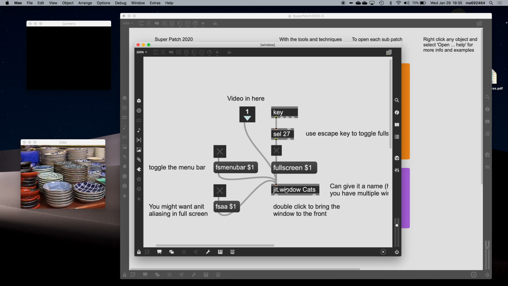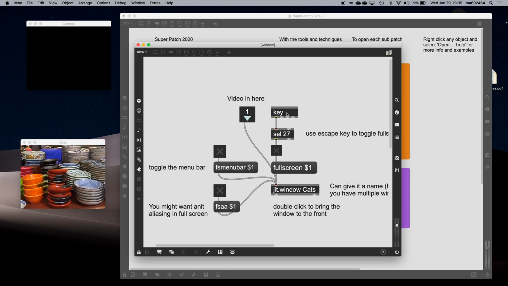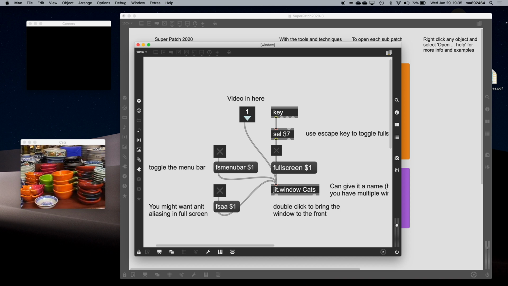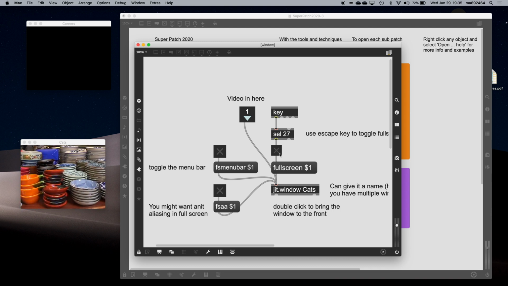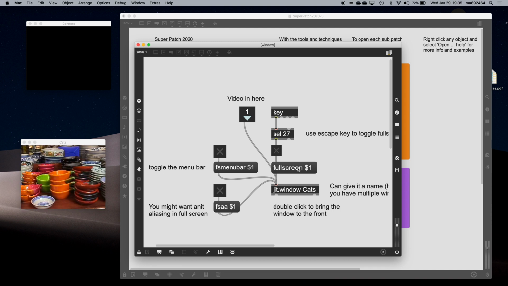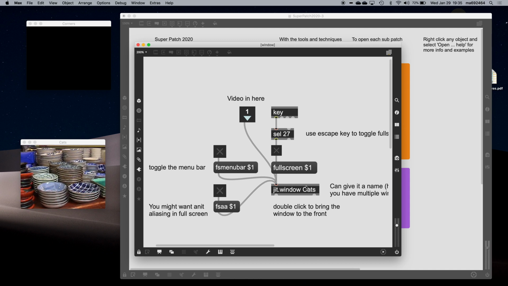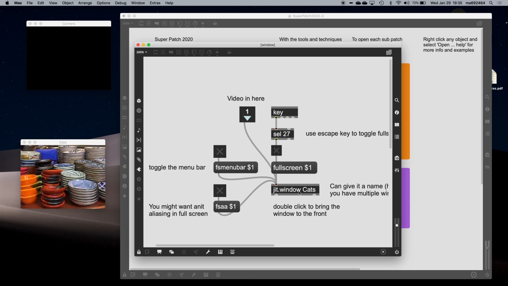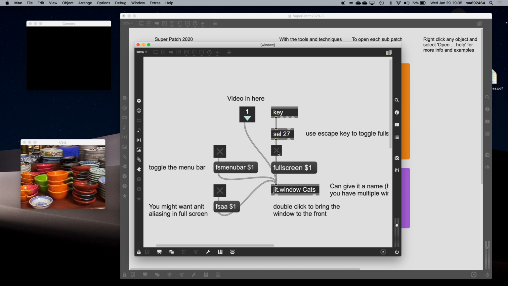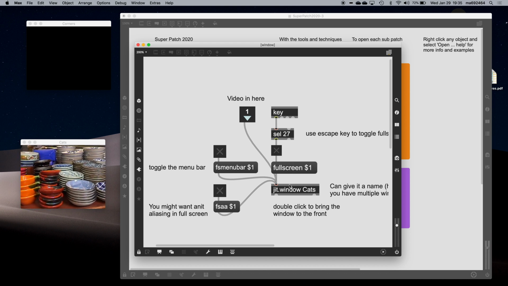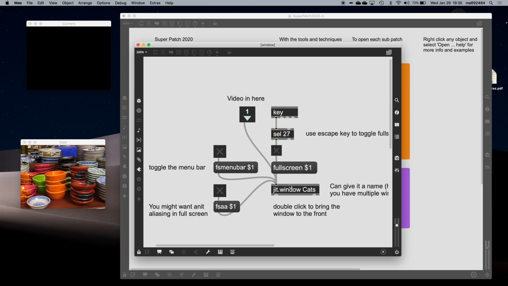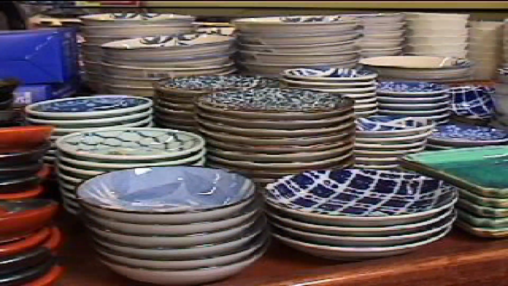And then I can do some other things. I'm using my key object to detect a key input here. I've got it on select 27. That's the escape key, which is hitting a toggle, which is going to fullscreen $1. So fullscreen is an attribute of jit.window I can set. The $ sign is capturing this, right? So it's going to be fullscreen 1 or fullscreen 0, which is full screen on or off. So if I hit the escape key, we get the dishes full screen.